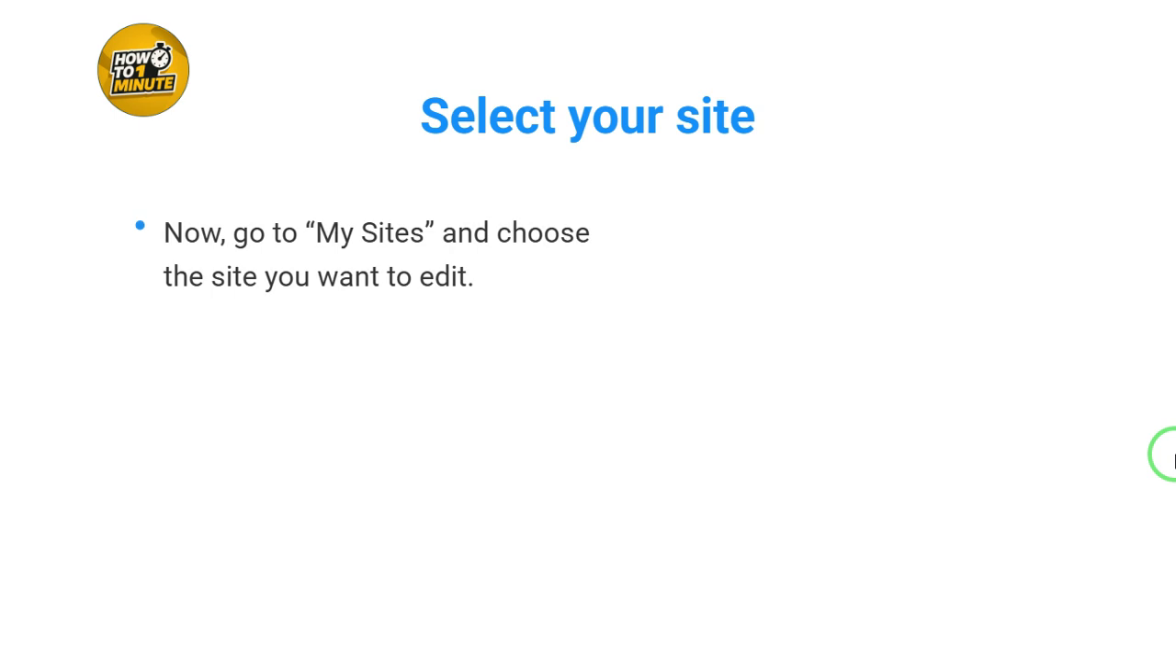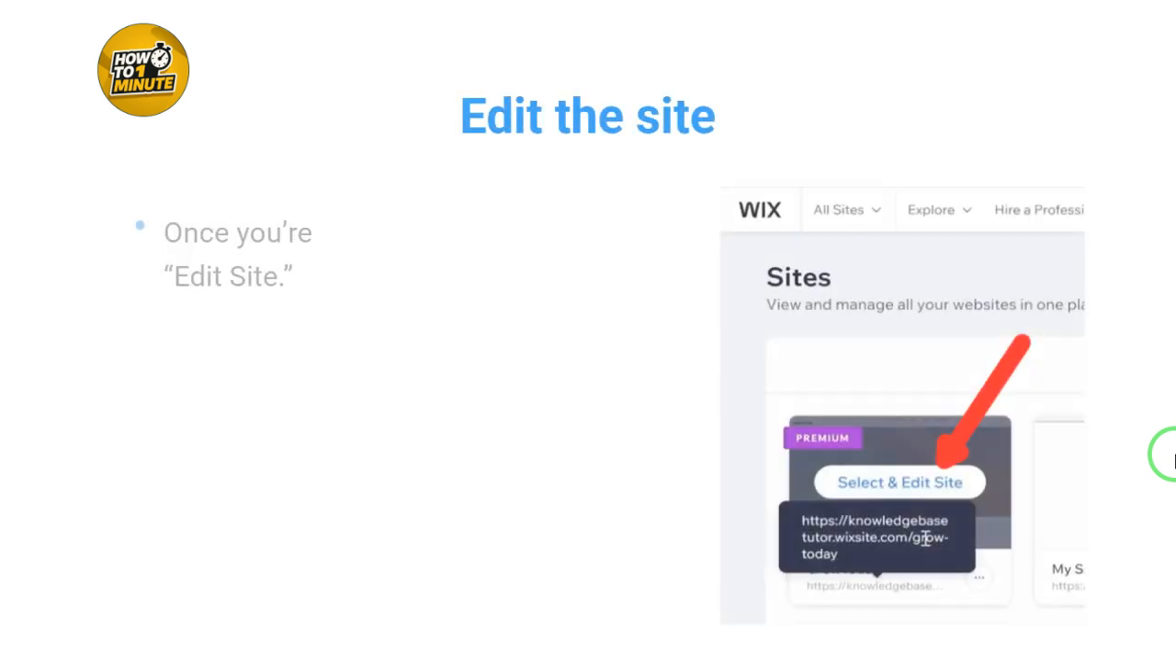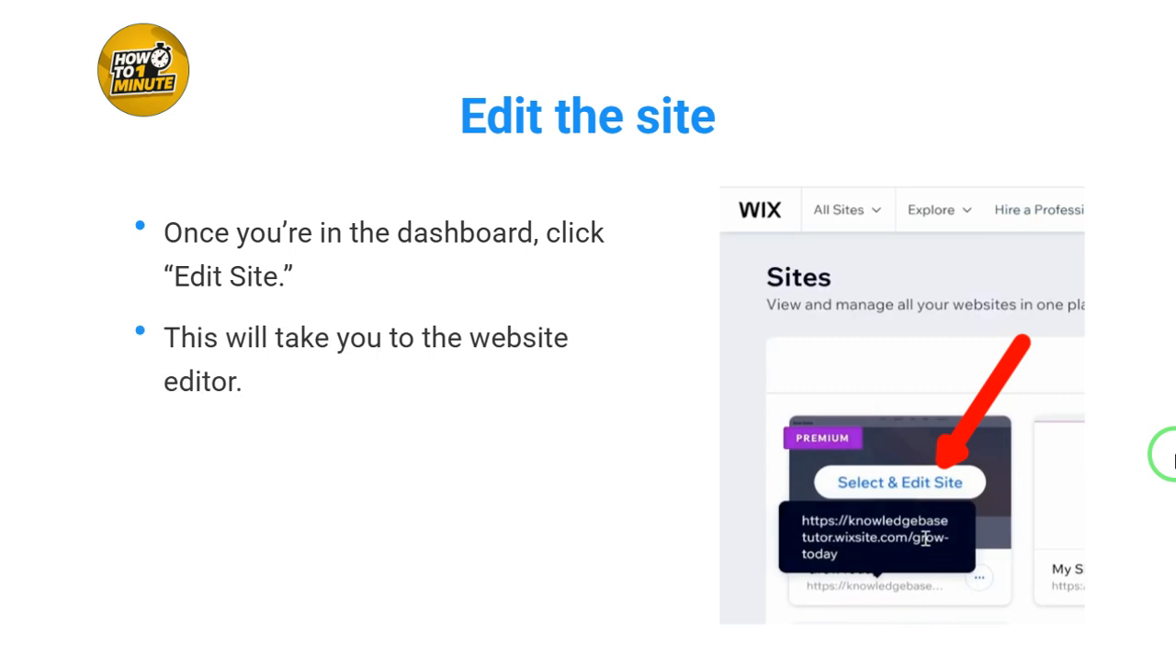Now, go to My Sites and choose the site you want to edit. Once you're in the dashboard, click Edit Site. This will take you to the website editor.